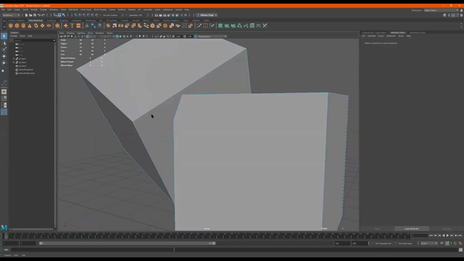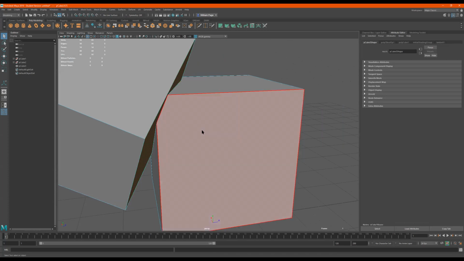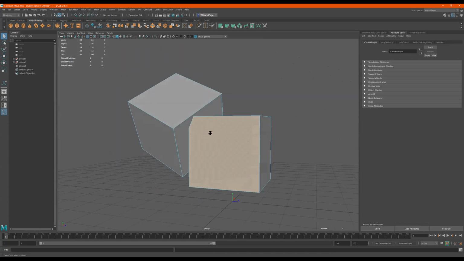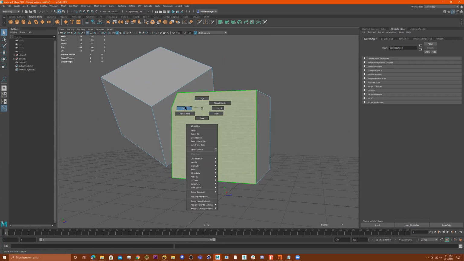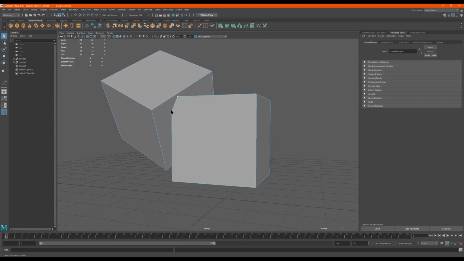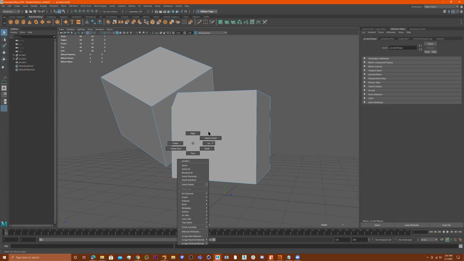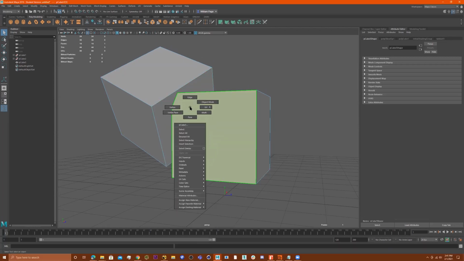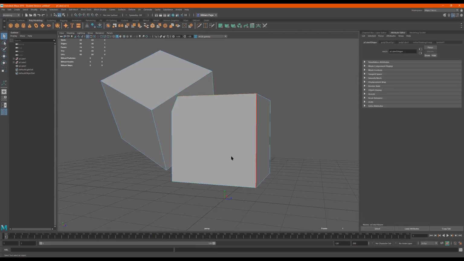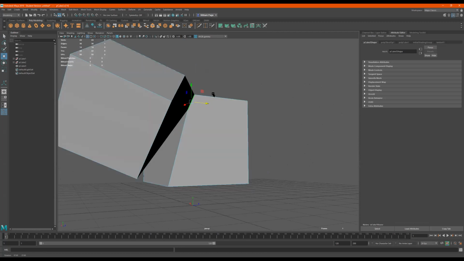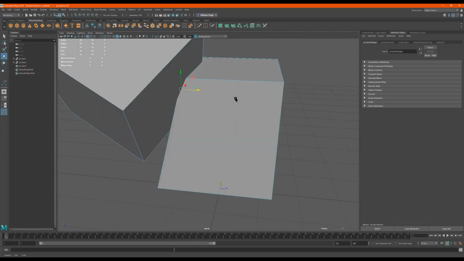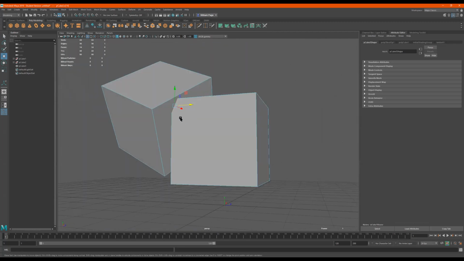Now the problem with this is that it causes ngons, right? And remember what ngons are? Five or more sides. So if I go to vertex, 1, 2, like for this face. Oh, let's just go to the edges. 1, 2, 3, 4, 5, right here. So it's no good. Look at that. It's just not the right way to model.